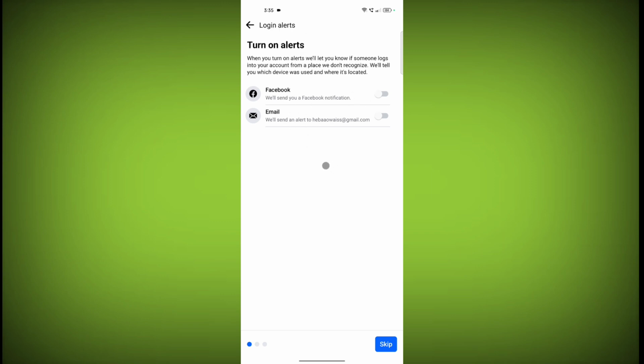To keep your account secure, you need to turn on alerts. For example, when you turn on alerts, Facebook will let you know if someone logs into your account from a place Facebook didn't recognize. Facebook tells you which device was used and where it's located. So just toggle this, Facebook and email, toggle this on. By toggling this on, Facebook will notify you when the account is logged in somewhere Facebook will not recognize. So now click on next.